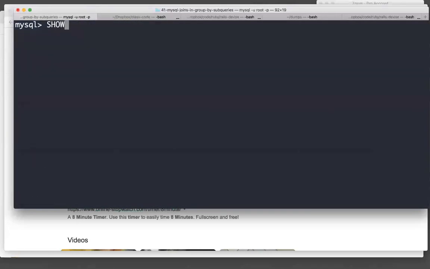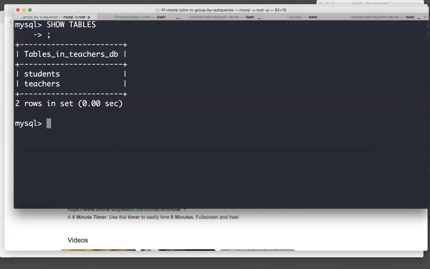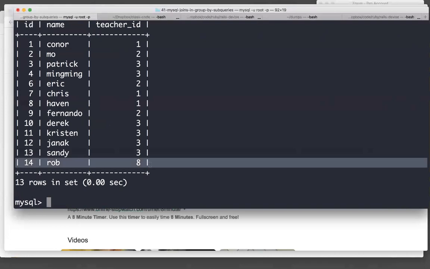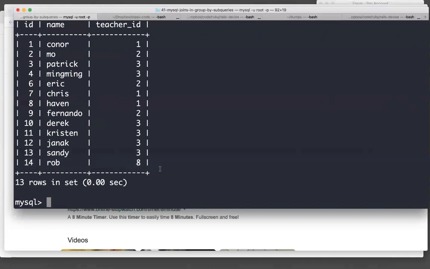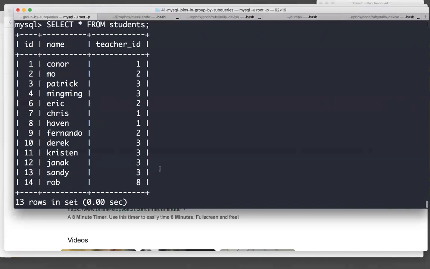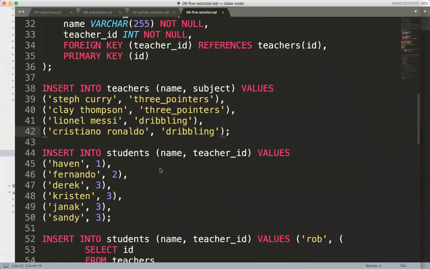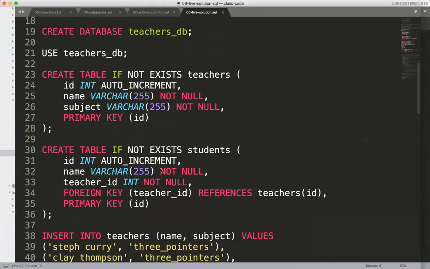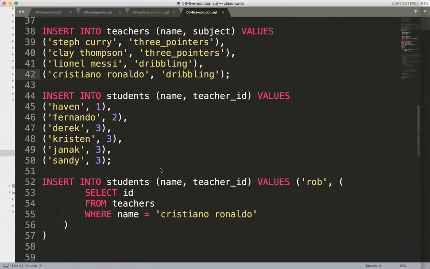Great. And show tables. Select star from students. Great. So it inserted Rob, but what the hell? His teacher ID is 8? How did that happen? Is that true? It should be 4, unless I screwed something up majorly.